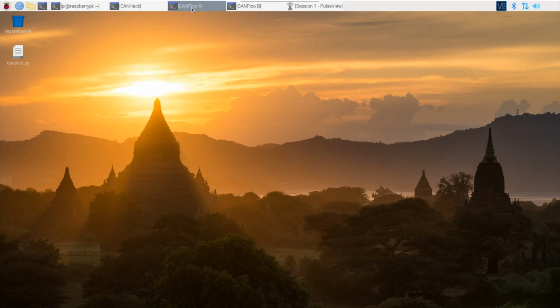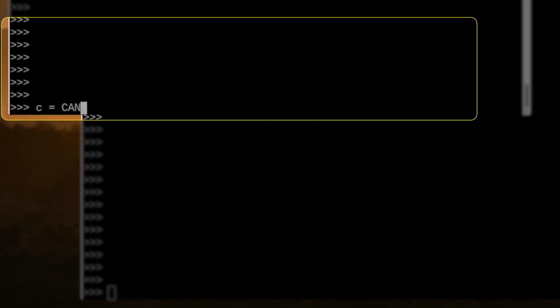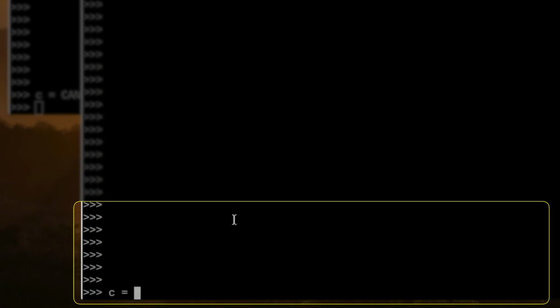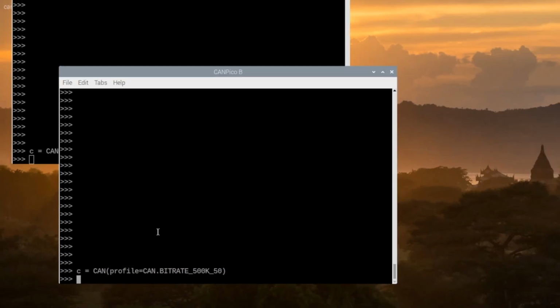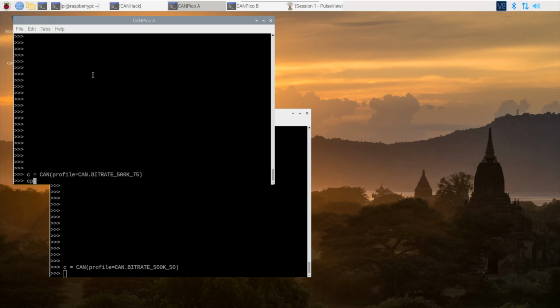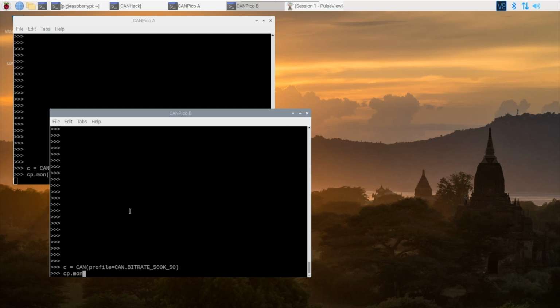So the Janus attack is going to attack two different receivers. Now we need to set up the CAN controllers slightly differently between them. So the first one will have a sample point of 75%, and the second one will be set to 500 kilobits and 50%, which is a common default setting that lots of software and logic analyzers use. And then we will use the CAN Pico library monitor program to display what each of these devices sees.